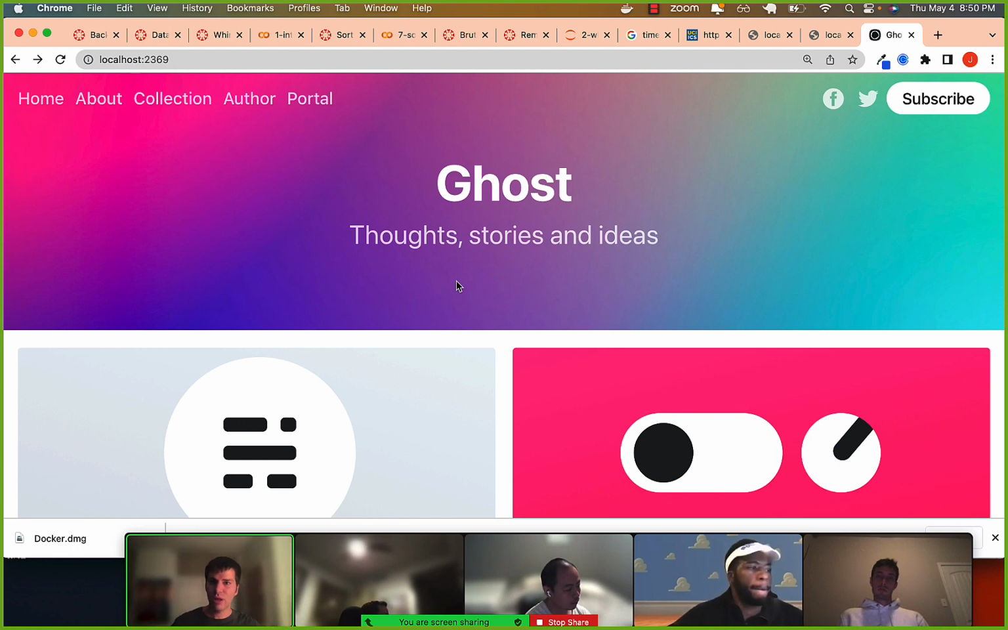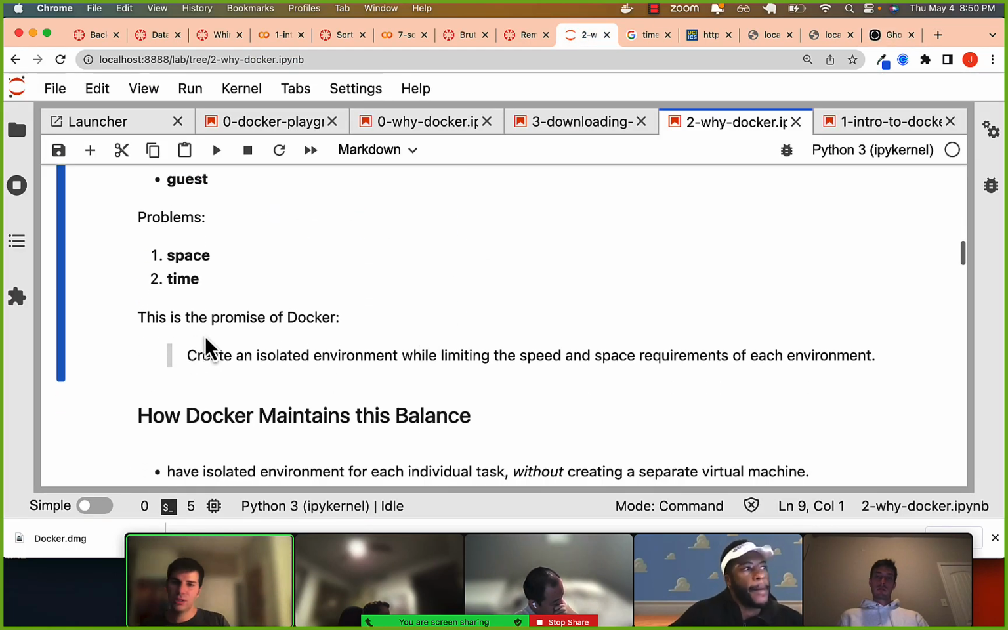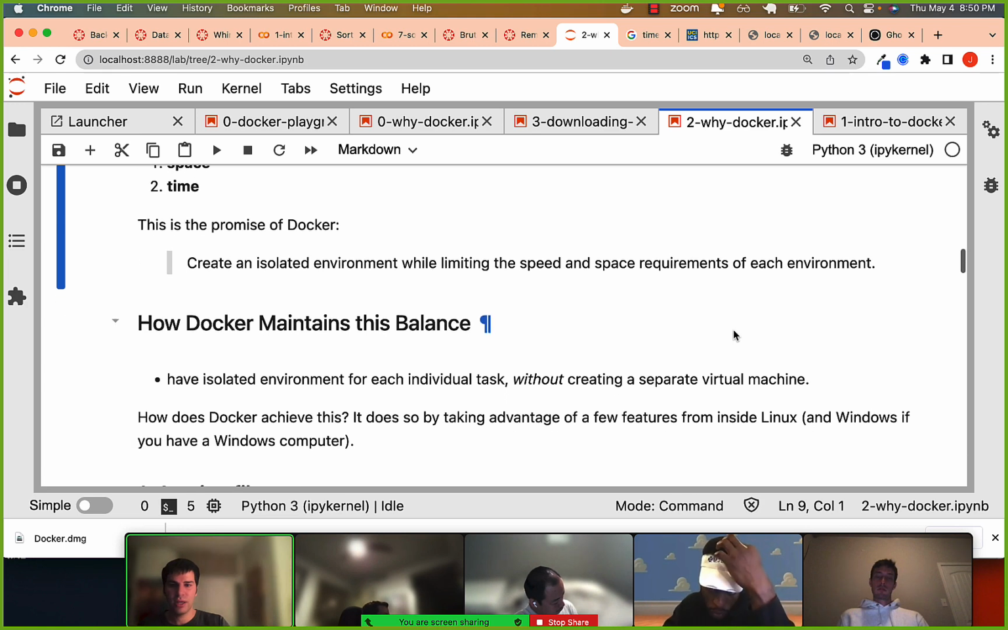Or this one needs Python version 3.9 and this one needs Python version 3.10. So we want our application environments to be separate from each other, be isolated from each other without having to take up all that space to do so. So, right, this is the promise of Docker: create an isolated environment while limiting the speed and space requirements of each environment. So, how does Docker achieve something like this?